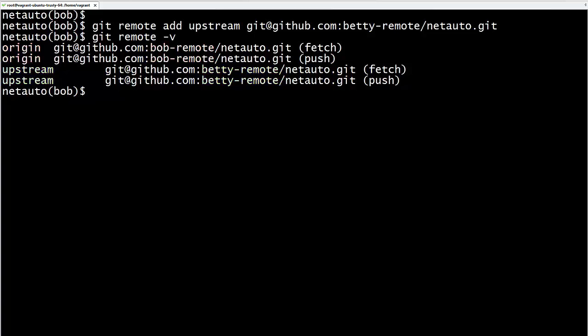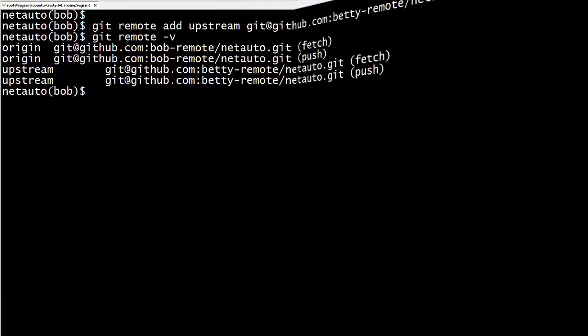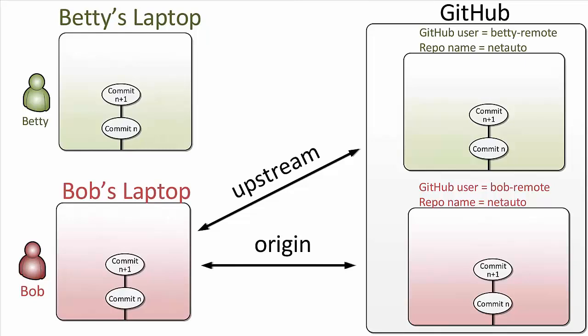If we ever want to remove a remote, we would use the git remote remove command followed by the remote name. For example, git remote remove upstream. Now Bob has a link to his fork or origin, as well as Betty's upstream repo. What happens when there are updates to the upstream repo? Next, we will see how to keep Bob's local repo and his fork in sync with upstream.